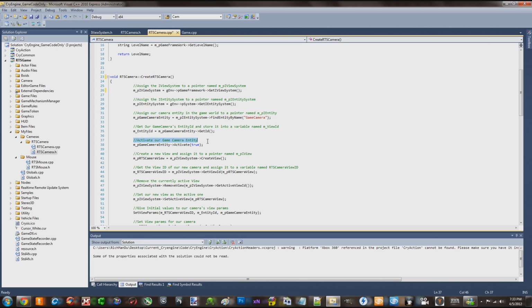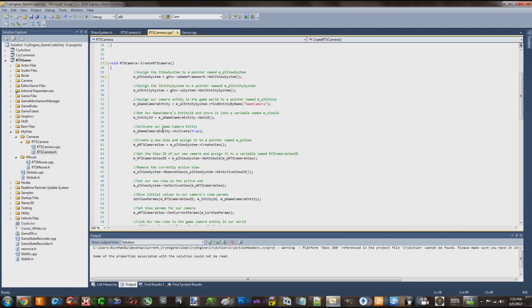Now we're going to activate our entity in case it isn't already. So again, we take that entity, we use its function, remember the pointer? We use its function called activate, and its parameter true. Yes, it is activated. If we want to deactivate it, you would put false here. But we want to activate it. So we take our entity, because it was assigned up here, and the entity of name game camera was assigned to this variable here. So we're using that variable to talk about the entity, and we're calling its function called activate, and we're saying yes, true, activate it.